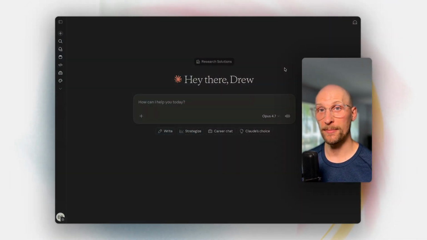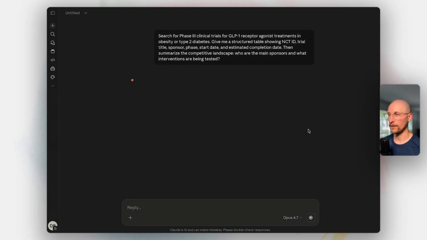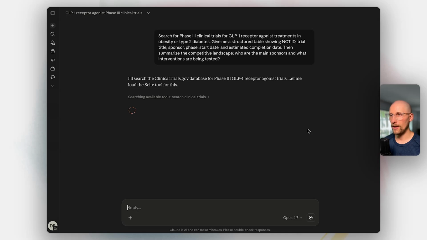Now, we launched the MCP across our broad range of academic literature, and we've expanded that to access other datasets like clinical trials. You can use this inside of Claude or ChatGPT or any other tool that works with MCP servers. So I'm going to post a question here and run a query to search for phase 3 clinical trials, specifically around the GLP-1 receptor and specific treatments in obesity or type 2 diabetes.